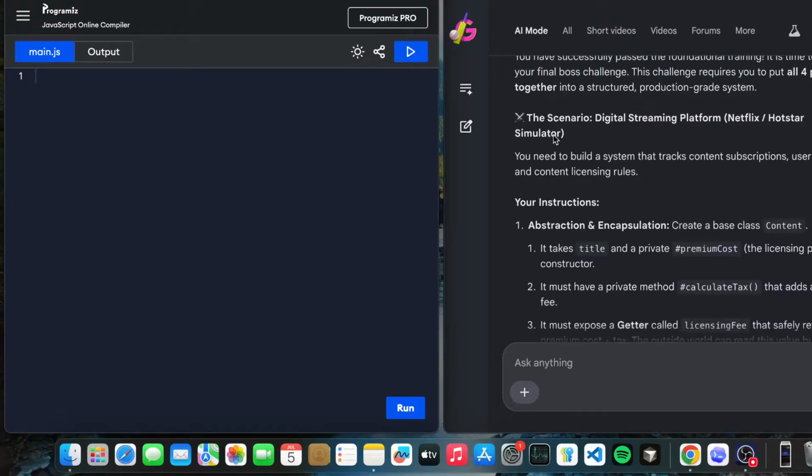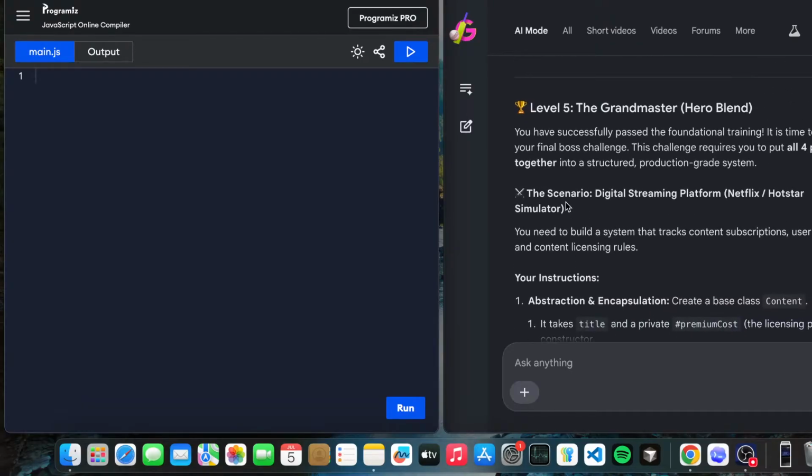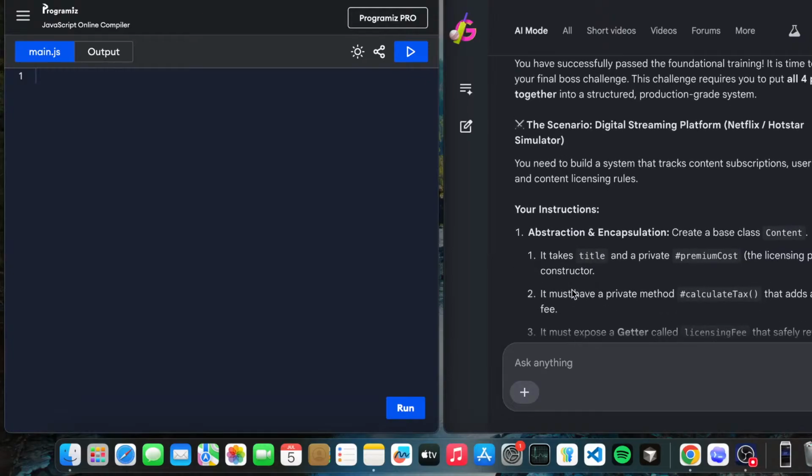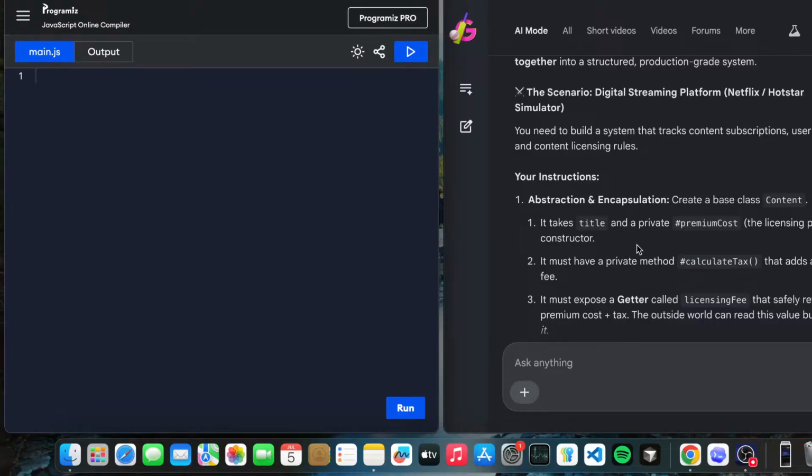Okay, postgrad system. Create a digital platform, a Netflix Hotstar simulator. It's a great question. Let's just see. We have to create a digital streaming platform. You need to build a system that tracks the content subscription, user playback, and the content licensing rule. Questions like these will help us in the future to create great products and with system designing. So let's start.